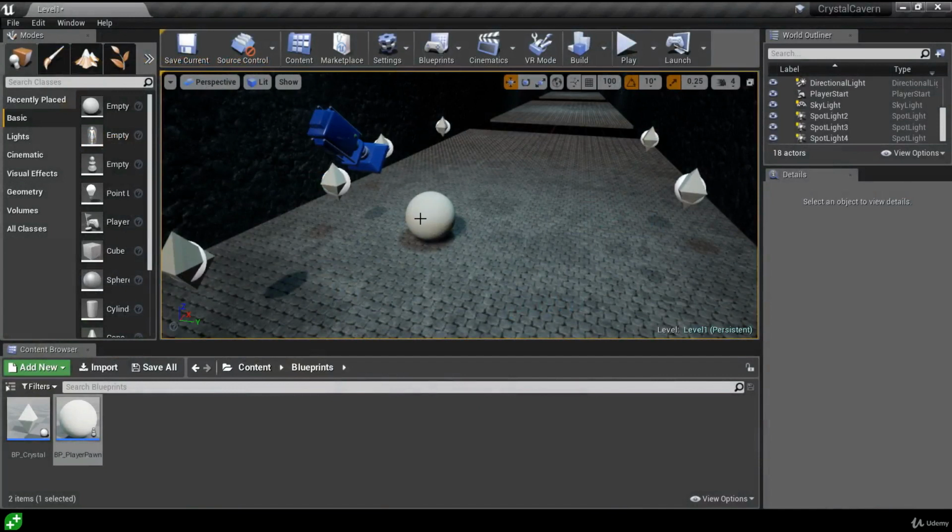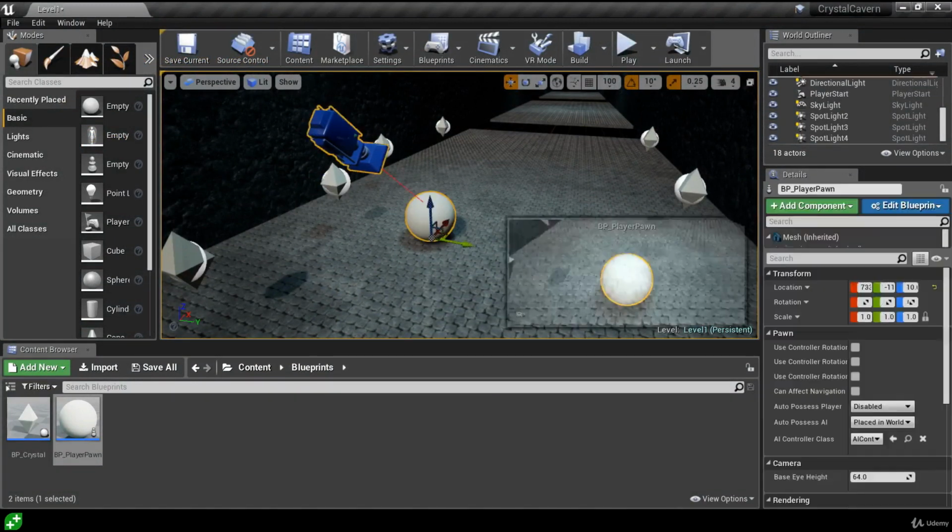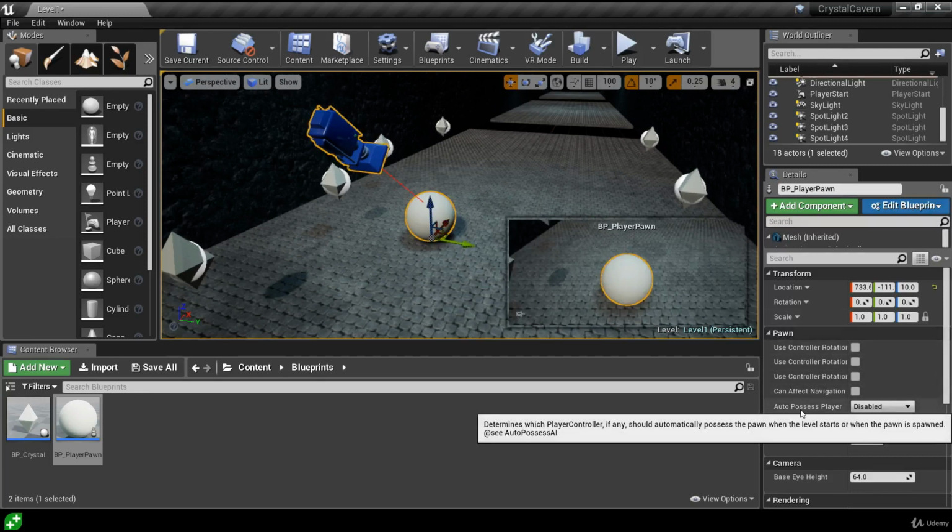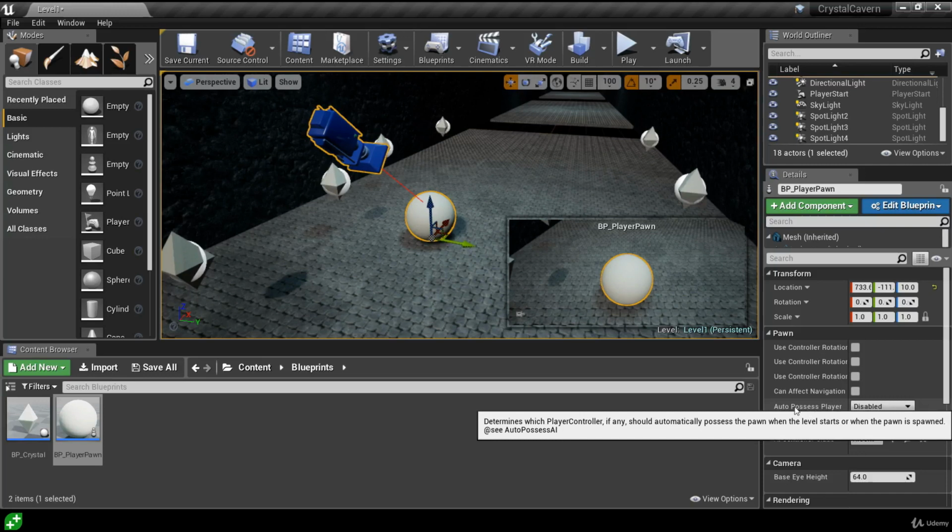So how do we do this? Well, there's different ways we can do it. I'm just going to show you one way for now. We can select the pawn, and then on the details panel we have a pawn category, and under here we have auto possess player. And this tells us when we hover over it, it says determines which player controller should automatically possess the pawn when the level starts. So this is definitely what we want to use.